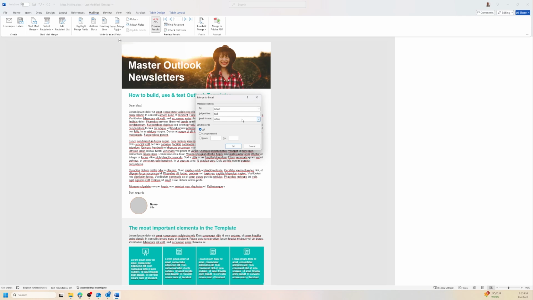We always send emails as HTML. Then we have send records. We can send to all in the list, or we can choose the current result, which is now Max, or we can choose, like, from 2 to 4, from 3 to 5. It's up to you. If we press OK now, it's going to send the emails, so be careful. If we press cancel, we are not going to send them. So press OK if you are 100% ready.